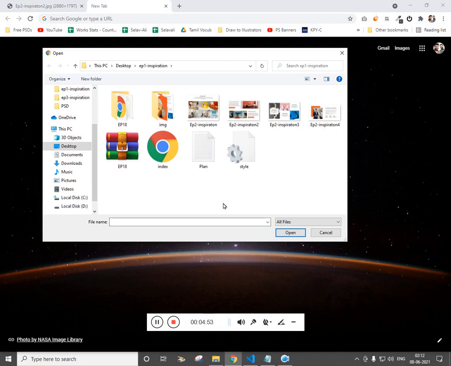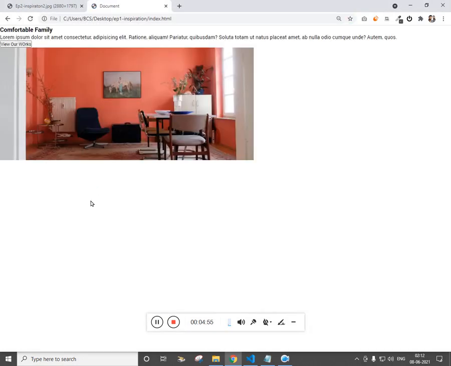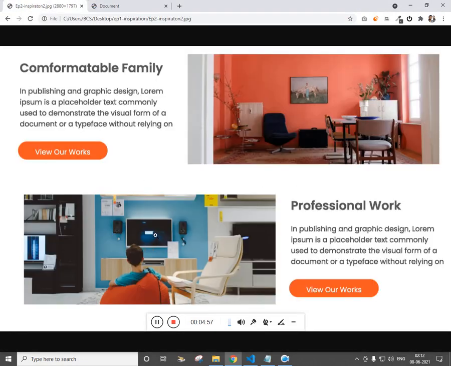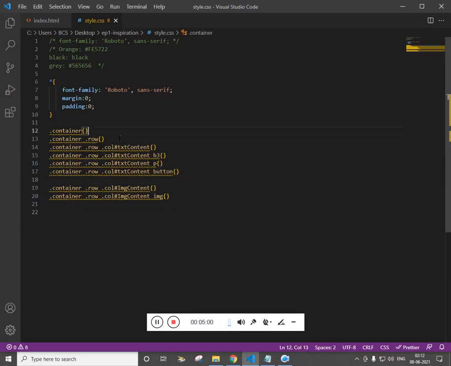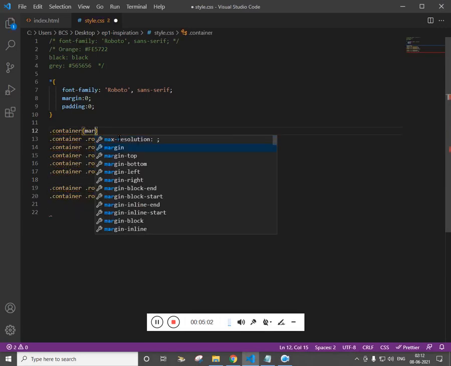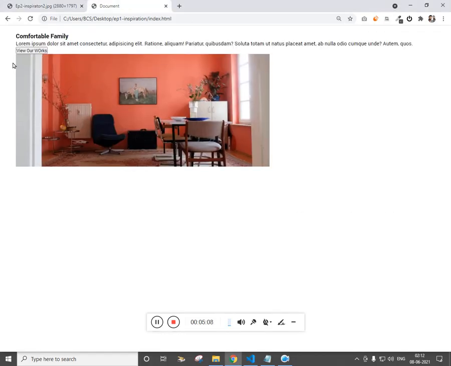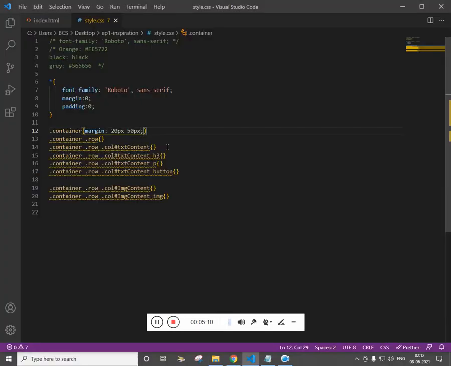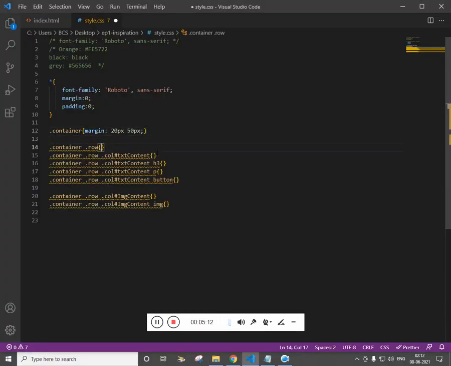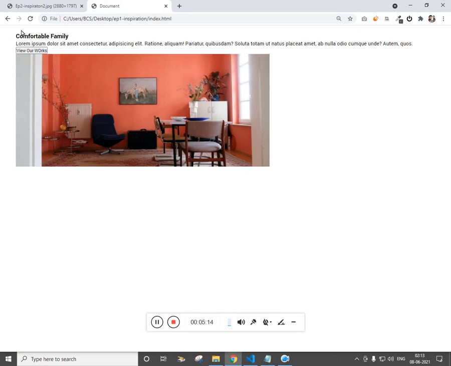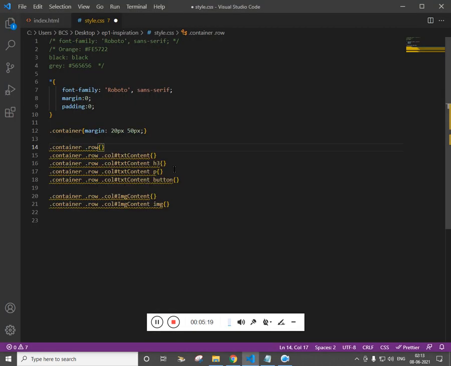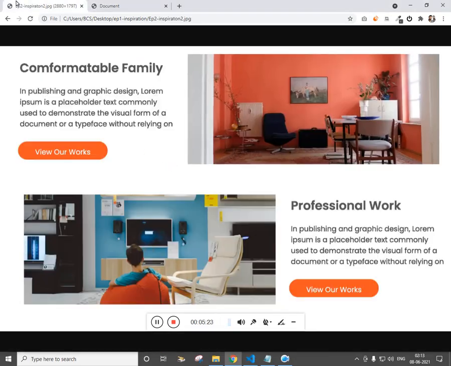Now this is the HTML. So this is how it looks. So let's first design the container. Let me add margin top and bottom 20 pixel, left and right 50 pixel. So we got margin, and then we'll directly get into the row. We want the row to be side by side. So for that, display flex, so this would be side by side.